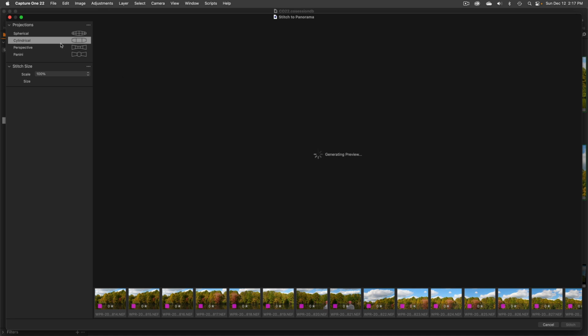In the Pano Stitch dialog, there are multiple choices, and you can see from the little icon adjacent to each choice what source images would work best with each algorithm. Spherical images, you can tell it has multiple rows of images. The cylindrical, you can tell it's just a single row of images.